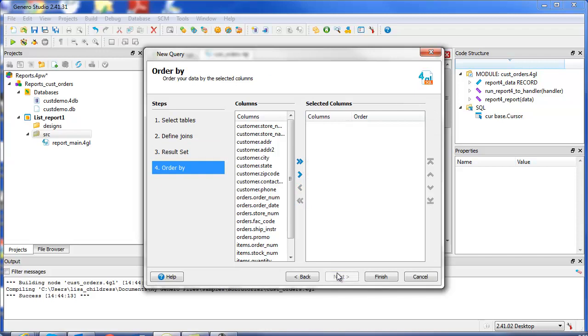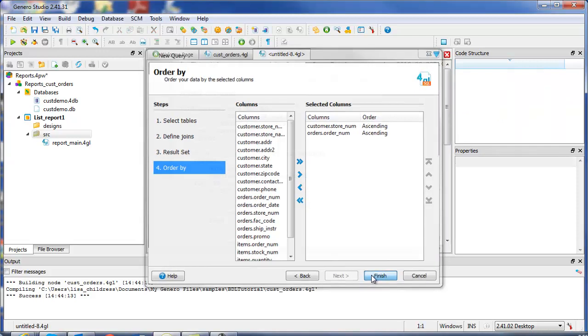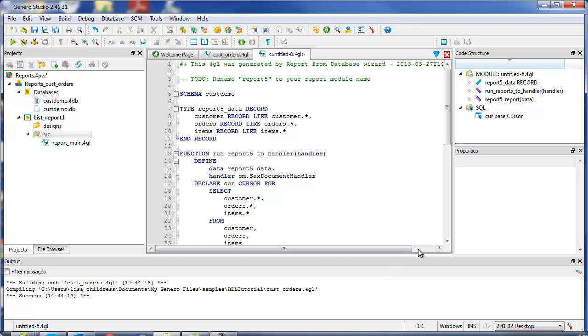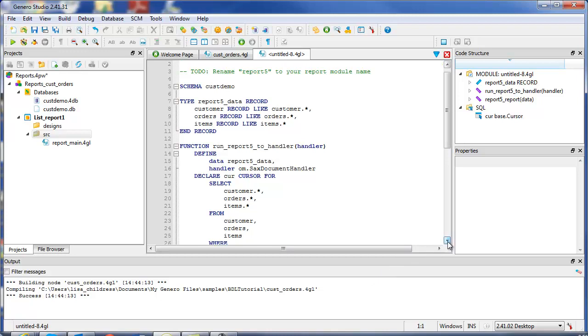and specify the sort columns to define how the data is grouped and ultimately how to divide the report into its various groups or sections. Select Finish and the wizard creates the SQL statements and report blocks for the report application.